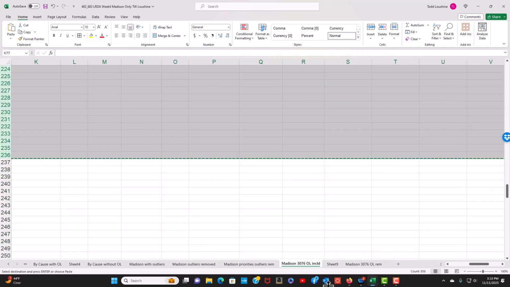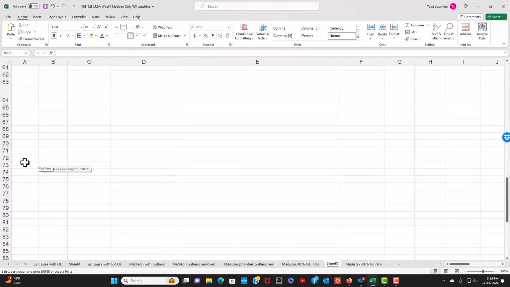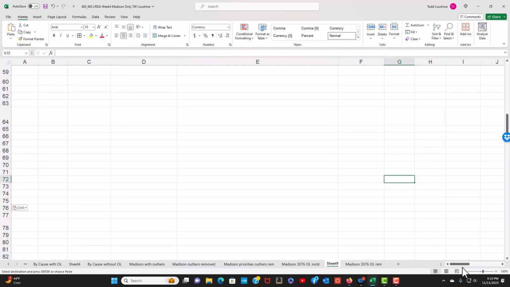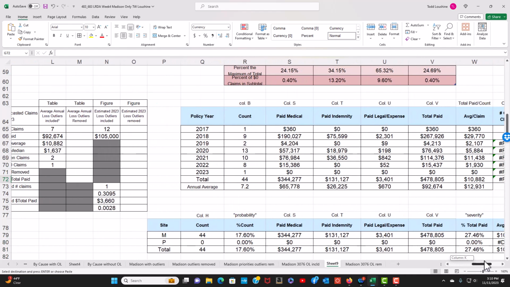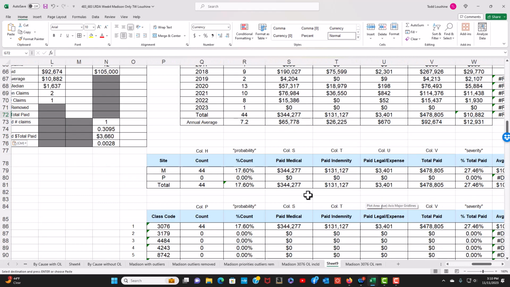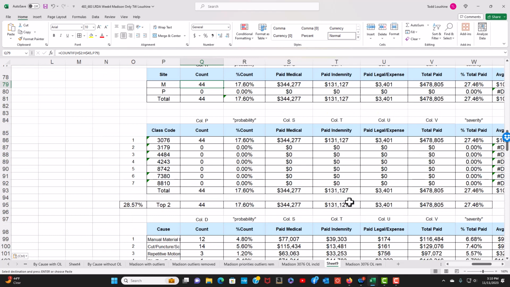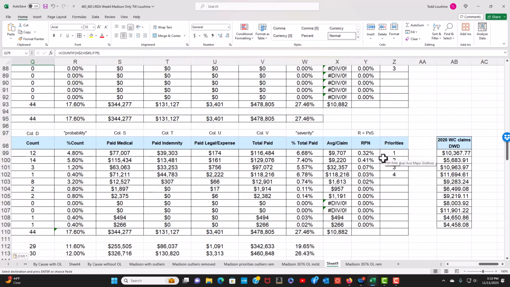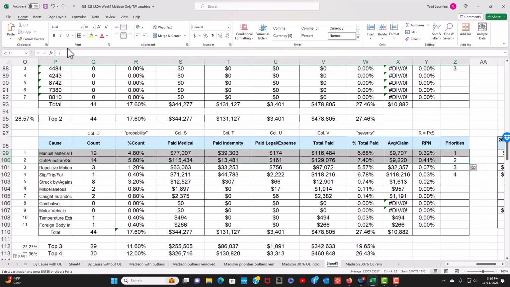Copy. 77. Paste. Did it work? I think it did. Yep. We've got the 3076 outliers removed. And I'd swear we saw this stuff, but it looks like from right here, we'd be focusing on both of these things. Now, 3076 with outliers removed.